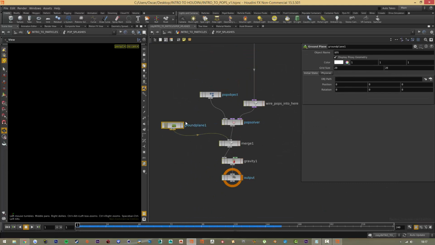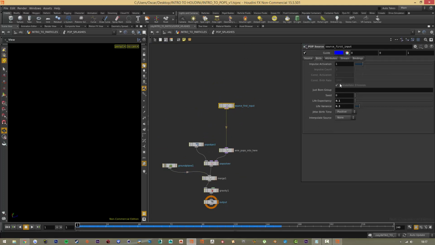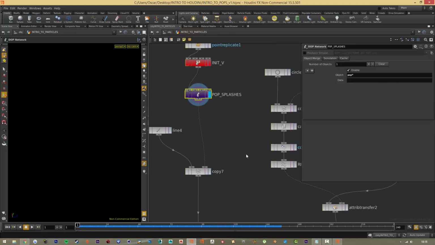We're going to add a ground plane just to get some collisions. In the pop source, we set the emission type to all points. In the birth tab, we put life expectancy 0.1 and life variance 0.3 to get some pretty big variance there, but that's cool. In the attributes, we put the inherited velocity to 2. We also want the initial velocity to add to inherited velocity, which means we get both the inherited velocity and some variance in here. So we put the variance to 1 1 1 just to get more variance in the velocities. And that's it. Now we can start to simulate and see what it looks like.